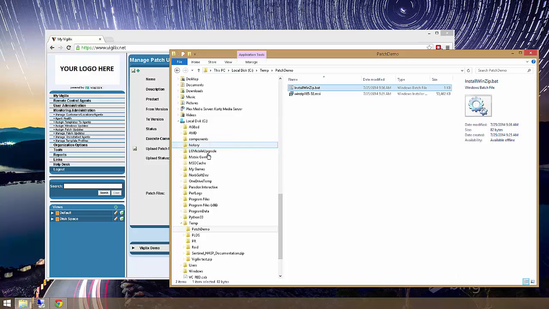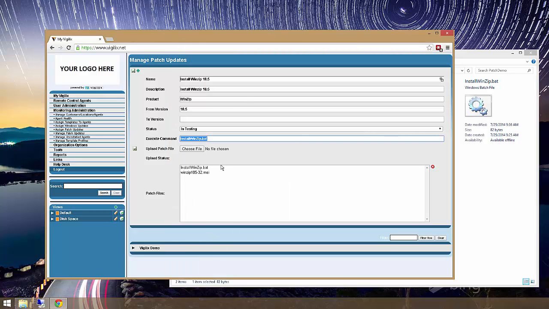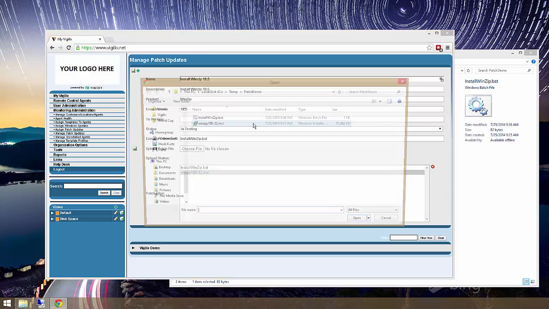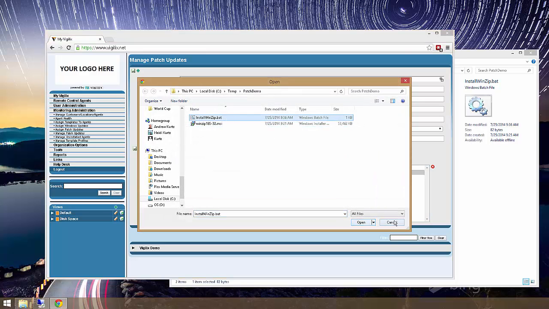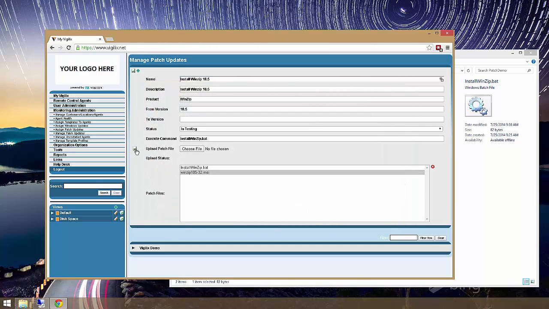We have these two files that we need to attach to this package. I've already done that, but the way you do it is you simply choose the file one by one, select the file, and then save it, and it will upload the file to the centralized Vigilix servers and make it part of this particular package. So we now have a package that's in testing, and we have the ability to apply it to a remote system.